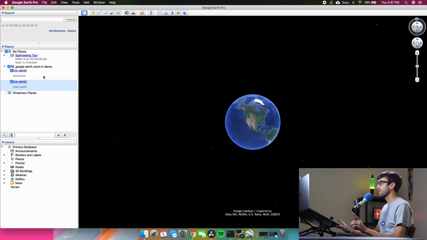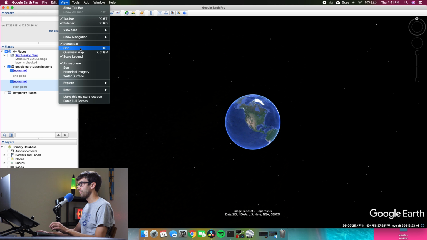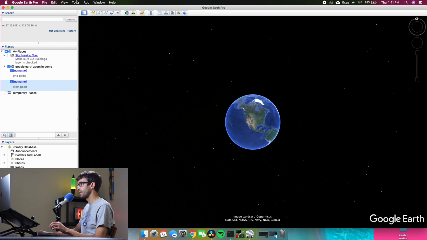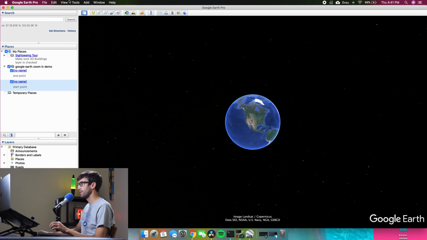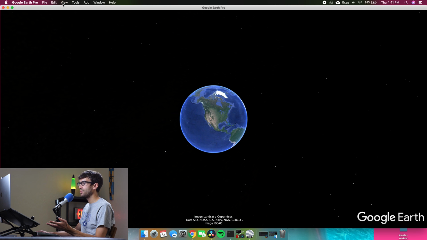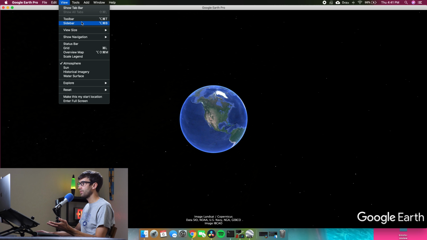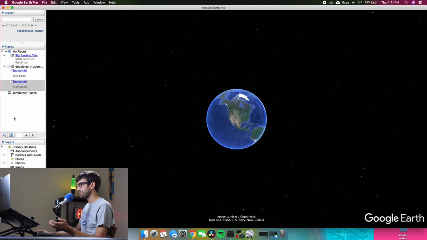A couple more things though. Let's clean up this area. Let's get rid of some of these annotations. So we can do that with view. Get rid of the status bar. That'll go away. The navigation bar as well, which is that up there. Get rid of the scale legend. And get rid of the toolbar, because we won't need that anymore. Unfortunately, we can get rid of the sidebar, but we need it here to double click on our endpoint. So keep that around and just make it as small as you can.